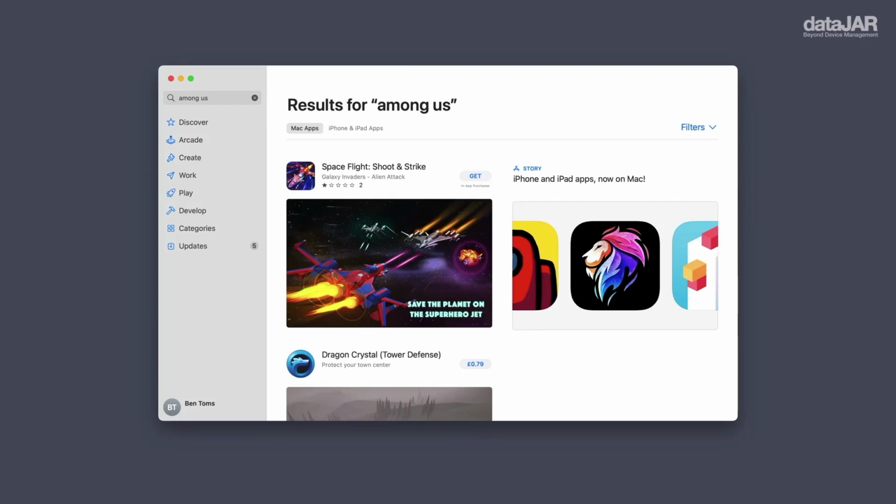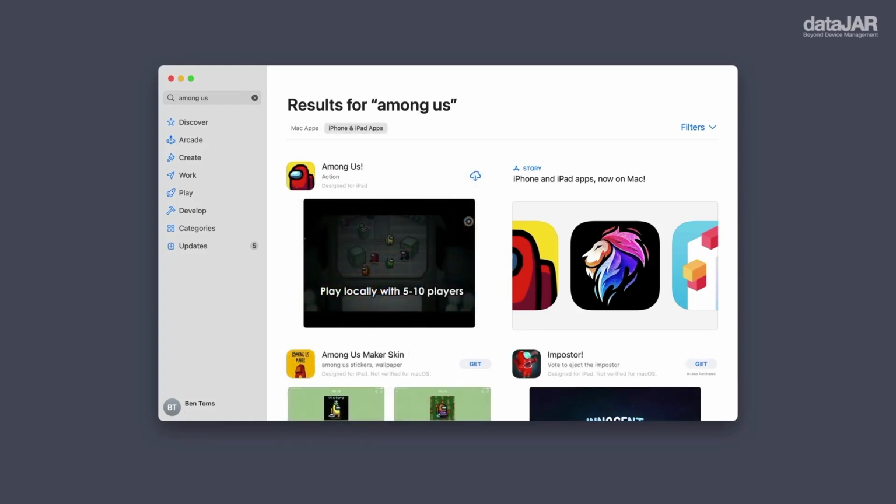you can see here, for example, we're looking at Among Us, it's not showing, but there's a tab there now underneath the results, which is iPhone and iPad apps. Click in there, you can see that Among Us is there because I've installed the app and I've run it under my Apple ID, which is the same Apple ID I've logged into my Mac with.